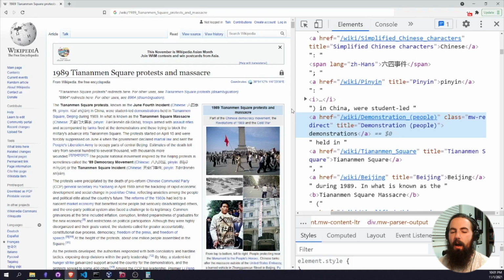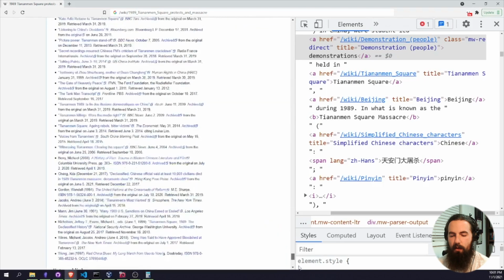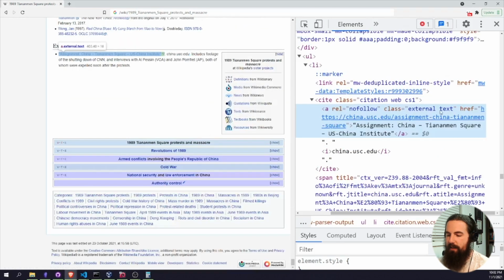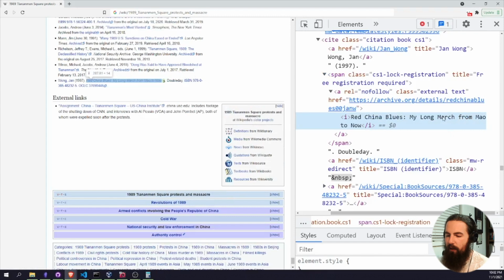wikipedia.org/wiki/demonstration people. So we need to basically screen out anything that has the HTTP or HTTPS, such as all of these external links. This one obviously explicitly says it's external. This has HTTPS:// in it. This one as well. All of the external links should have that in it.